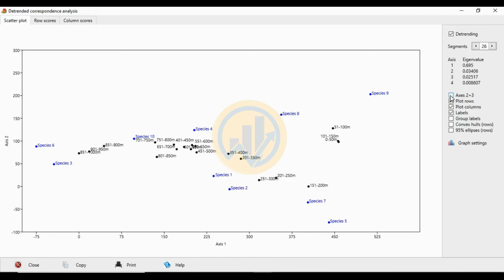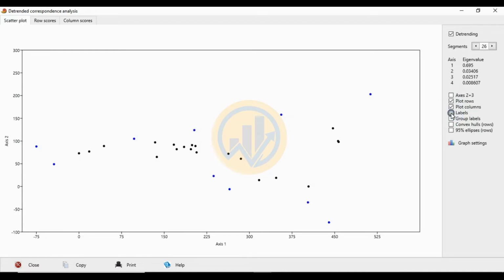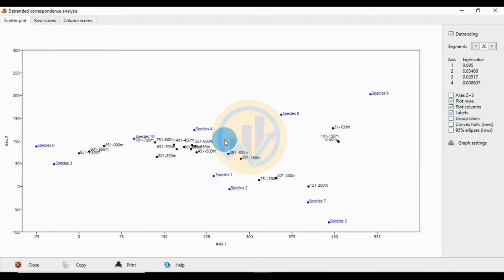Then unclick the checkbox. Next is the row plot. The row plot is for the hills range height. The next one is the plot column. The plot column is the species distributions, with labels. Mention the label and then the group label. Then the group label for all groups, and convex hulls connect the hills range.